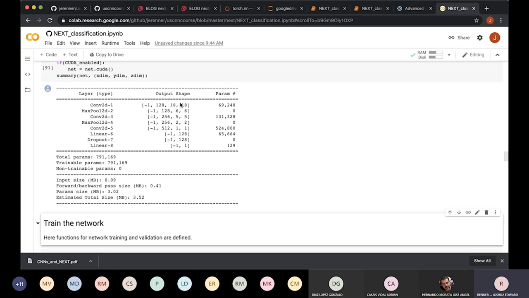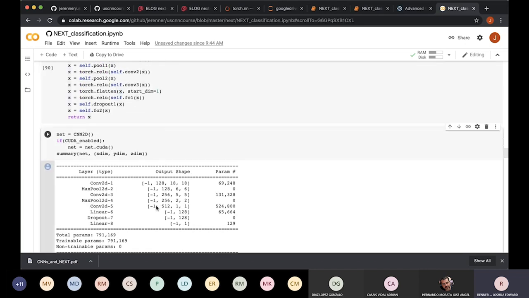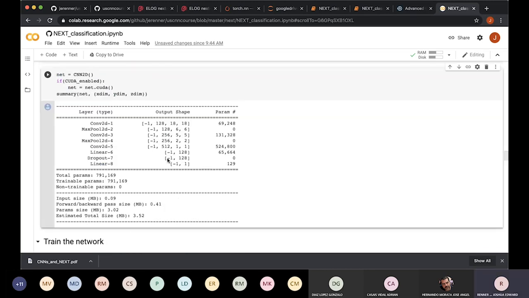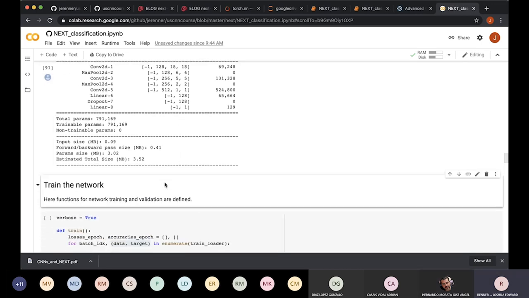All right, so now we did convolution and pooling all the way down to a 1 by 1 with 512 channels. Then we flattened that. So at that point we had minus 1, for the batch dimension, whatever that may be, by 512, and then we took it down to 128 with our linear layer. And then we took it down to 1. We applied the dropout to the 128 neurons here. This network's much more complicated, but it actually doesn't have that many more parameters than the fully connected network did, mostly because of the weight sharing in convolutional layers. So let's try to train with this network.